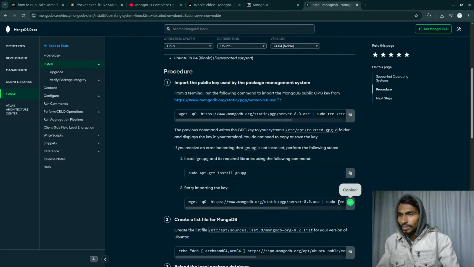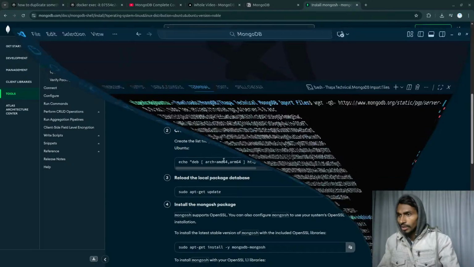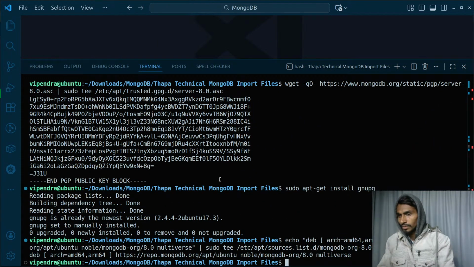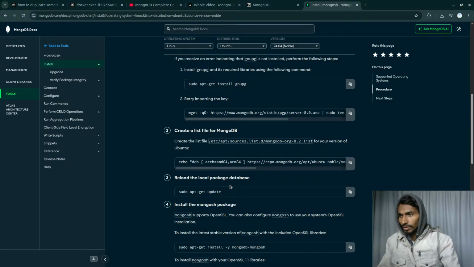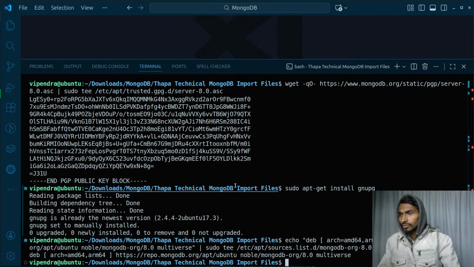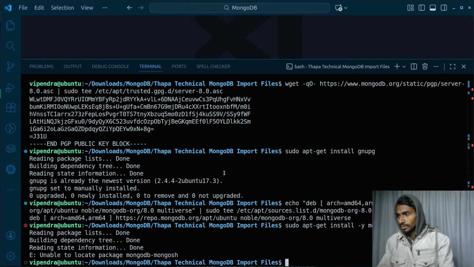The next thing is this. I don't even need to do it again because I have already done that. That's great. After that, I have to just use this particular command. Control-V, enter. It turns out it did not do anything as such. After that, I have to simply install them. So Control-V, and it's getting installed. It turns out it is not working: unable to locate the package mongodb.